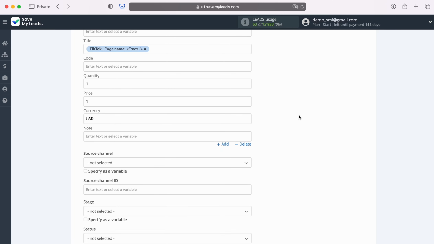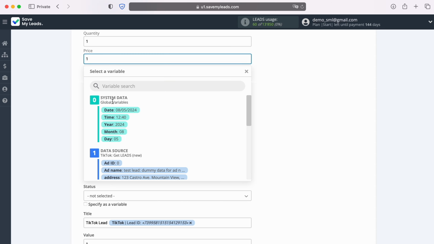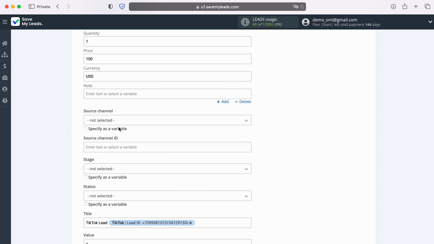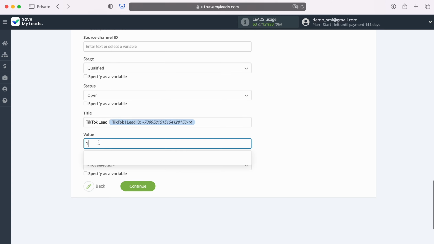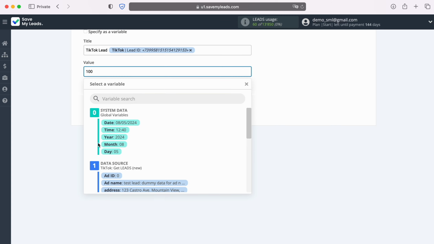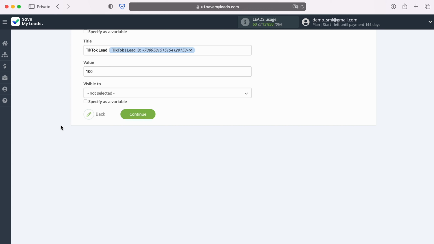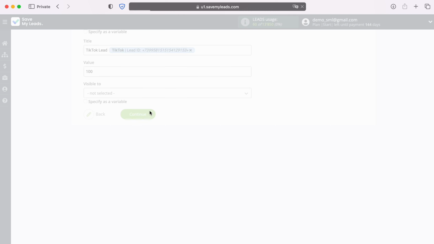Please note that you can use not only variables from the drop-down list, but also enter data manually. When all the necessary fields are filled in, click Continue.